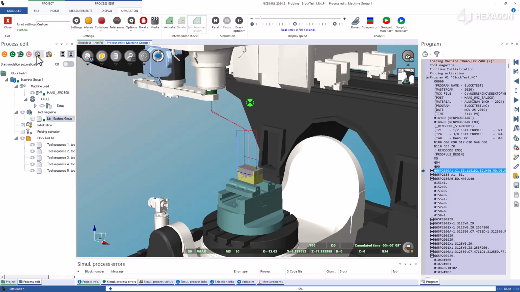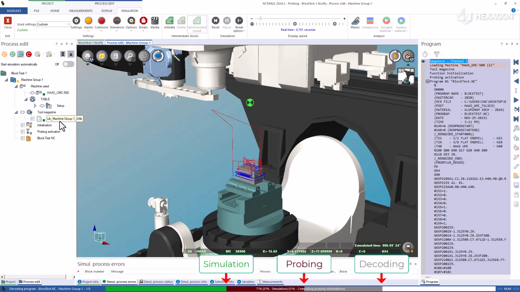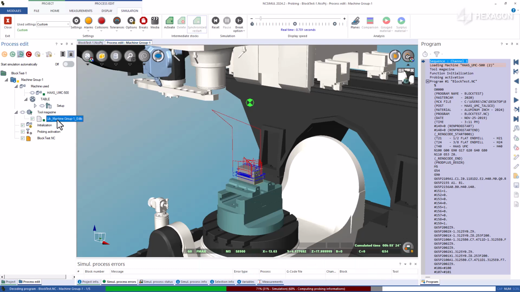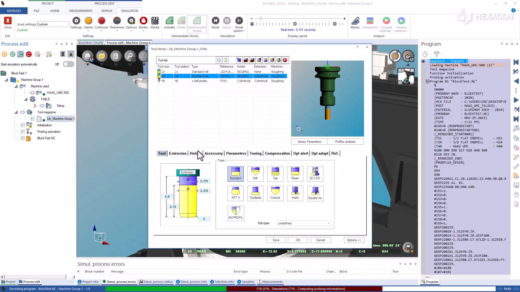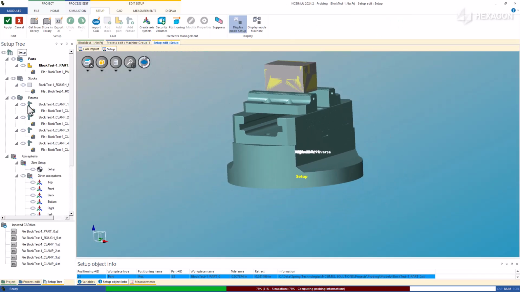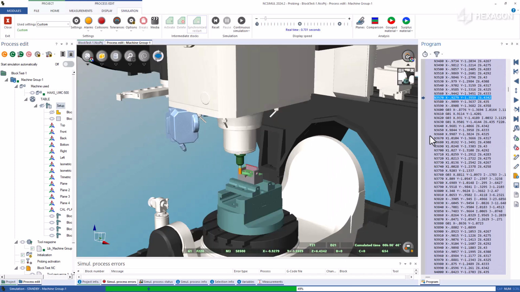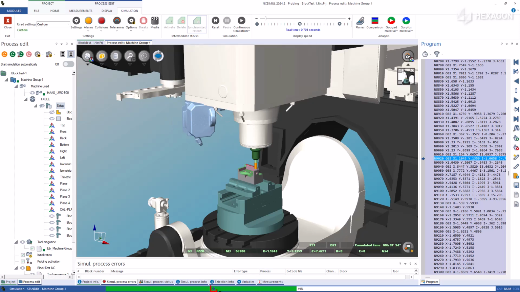When reloading the job, notice that you now have several calculation status bars at the bottom: gray for decoding, red for probing, and green for overall simulation progress. This mode allows you to modify the setup, edit the tool library, or simply start the simulation as NCSimul continues its computation. It is very useful for large programs if you're still working through the troubleshooting phase. Notice that your current position in the G-code is also marked on the timeline within the status bar.